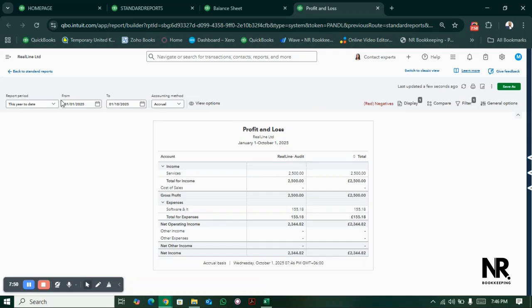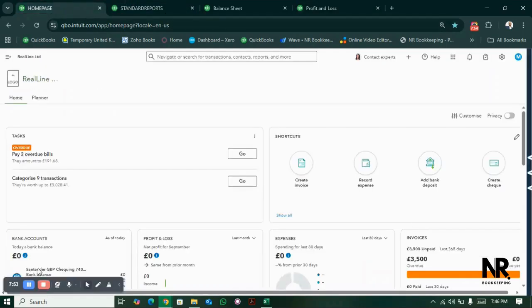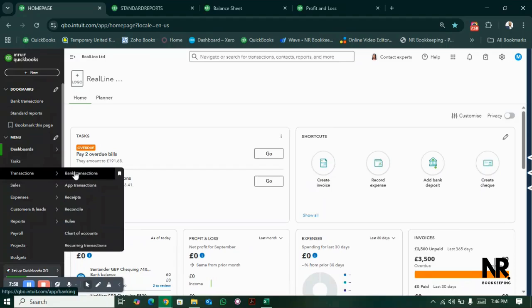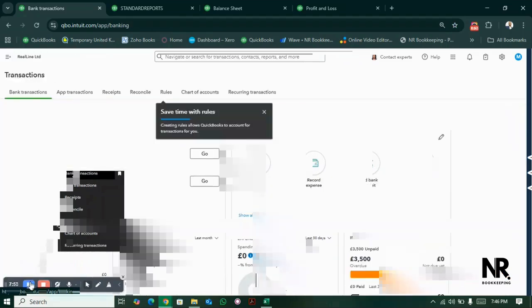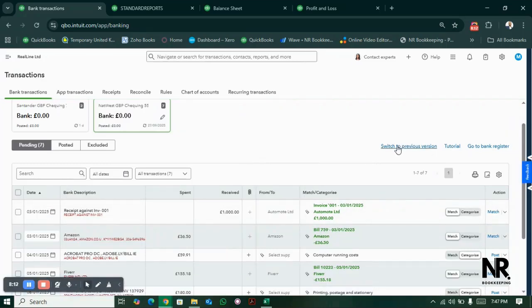Now let's go to our banking balance and categorize some transactions from there. So from the transactions panel, go to bank transactions. This is the QuickBooks new banking panel. You can actually switch to the previous version as well. So let's switch it.